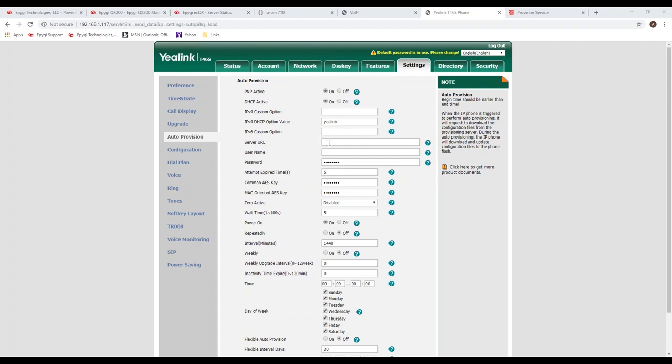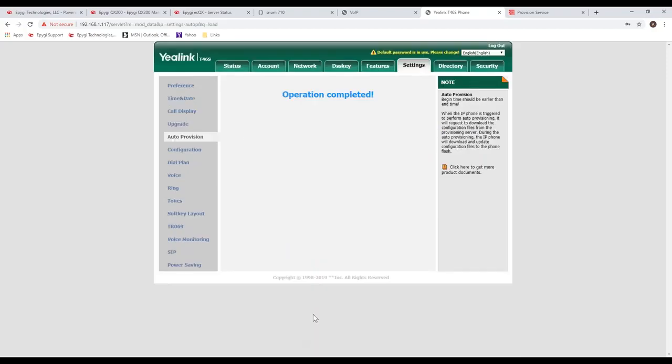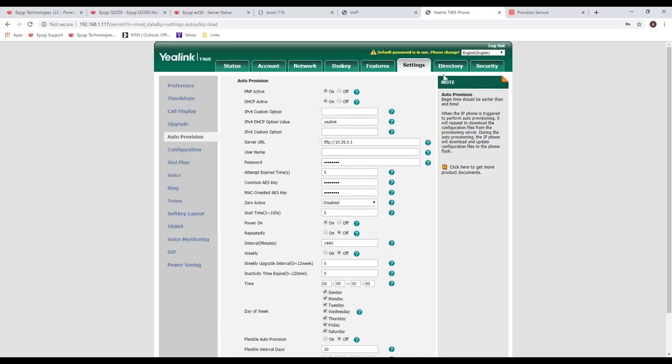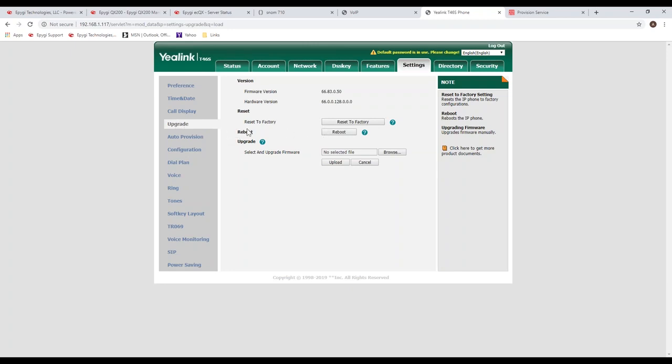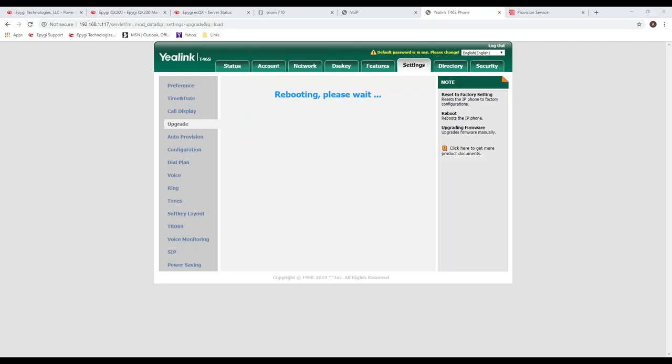So we're going to go to settings over here on the right, and then we're going to go to auto provision, and we need to enter the PBX URL. Okay, so at this point, you might think that we're going to enter the Epygi production QX Epygi cloud, but no, the URL is actually going to be the QX IP 10.26.0.1. That's the IP that it has in that VLAN.